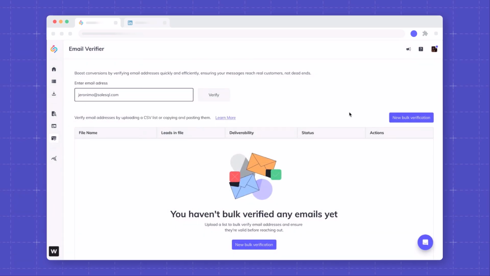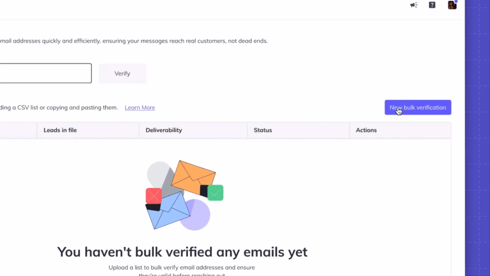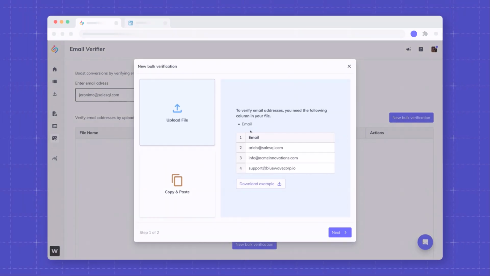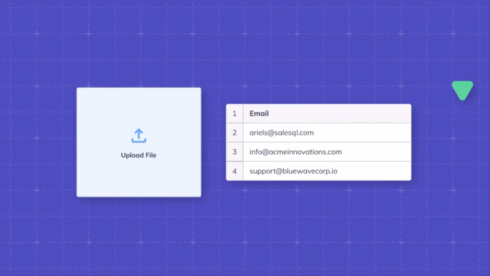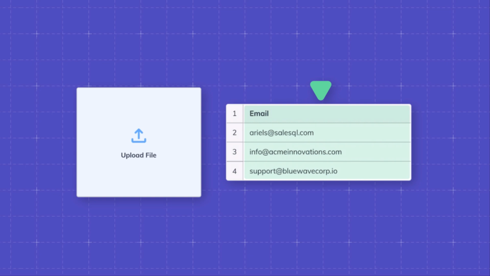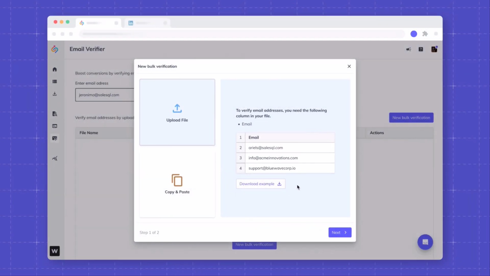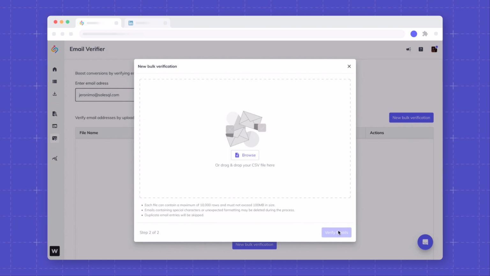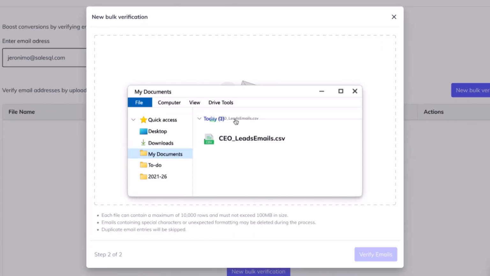If you have a full list to verify, click on New Bulk Verification. Choose the Upload File option. Your file must include at least one column containing email addresses. Click Next, upload your file, and then click Verify Emails to start the verification.